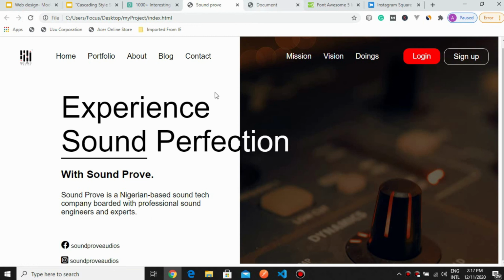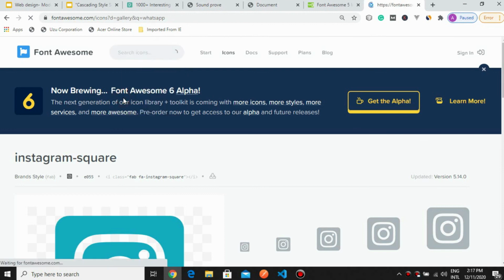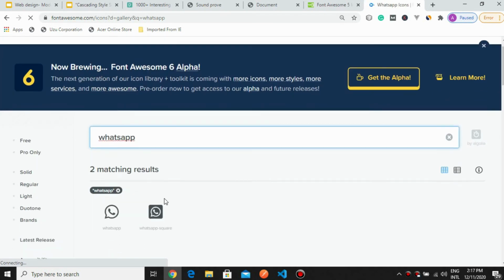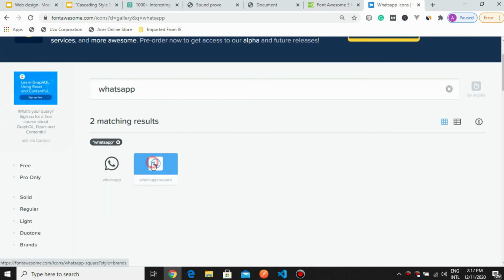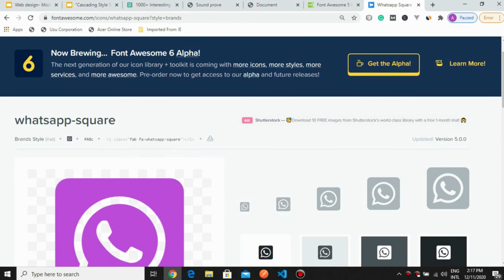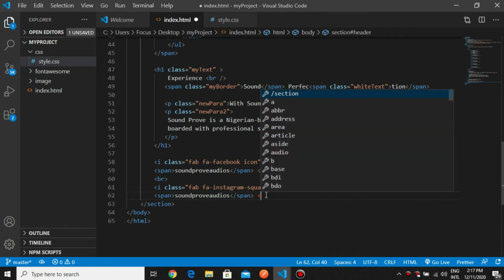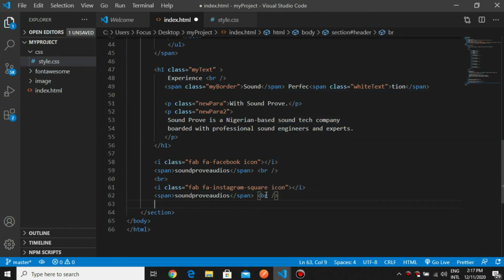My space between that. Good. Boom. So what else are we adding? Okay, we have one more, which is WhatsApp. So I come here, search, WhatsApp. Click on it, enter. It loads the WhatsApp icon. Then okay, we can use this one. So I'll copy this. I'll go here, do the same thing. Let me add a break tag. So paste that, add space between.